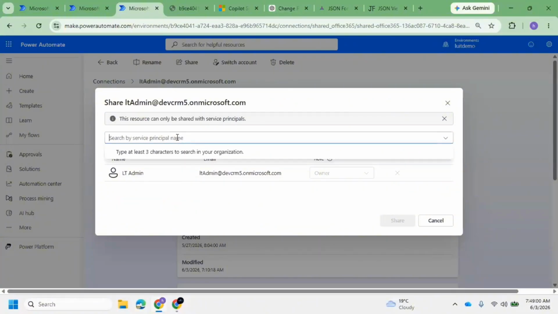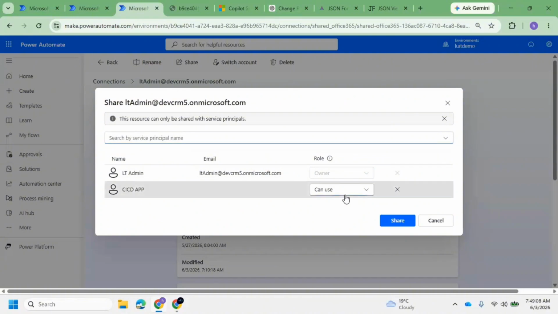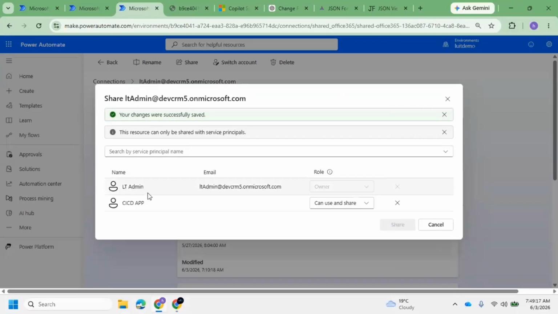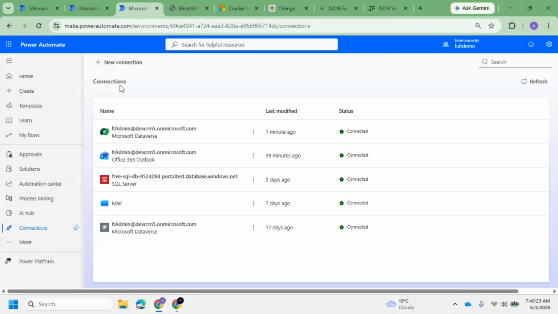We have created CI/CD pipelines, right? We will try to use this CI/CD app. Service principal means app users. So they can use, share, and edit. I'm giving can use and share. So apart from me, the CI/CD app logged in can also use this connection. Like this, we will maintain the connection.